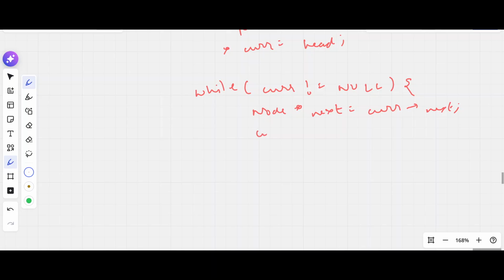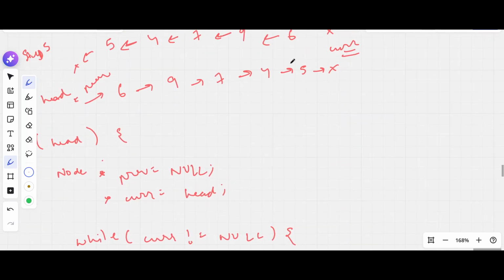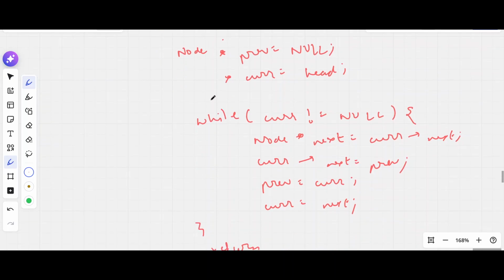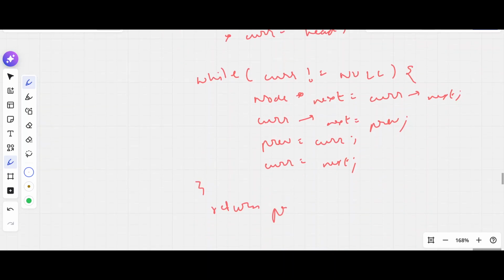Then what we were doing? We were pointing the current's next to previous, right? And then previous was updated to its next position, which was current. And then we're updating current to its next position, which was next. And then you will close it, and after this is completed, our reversed head will be at previous. So we'll just return previous, right? Then we'll close it off.